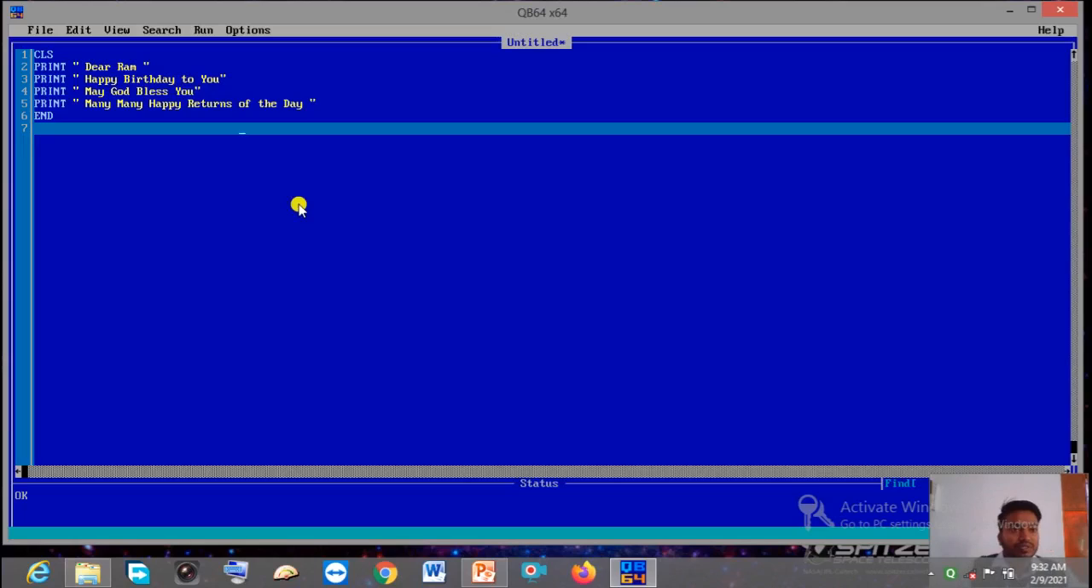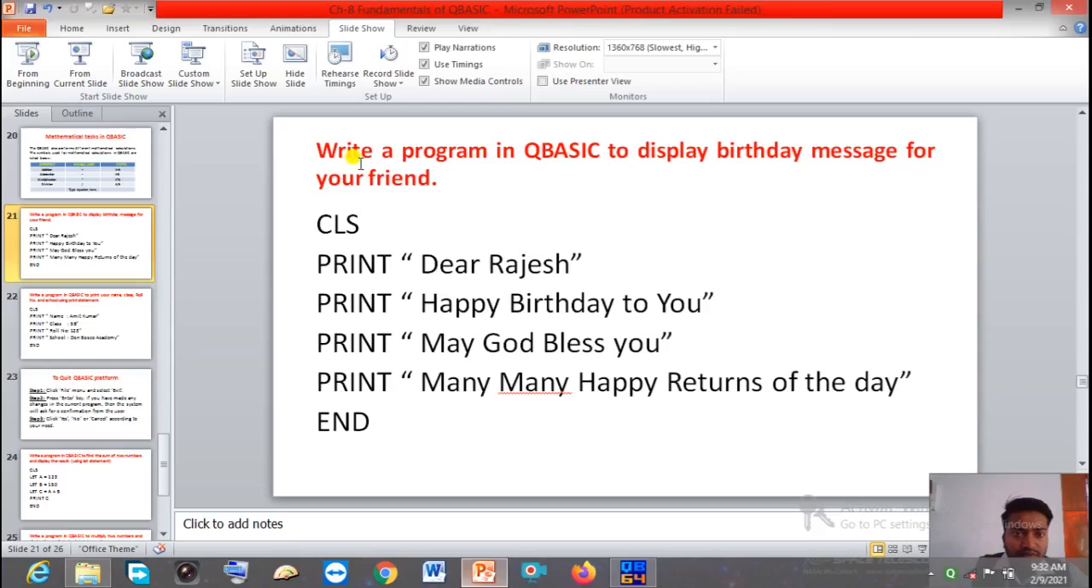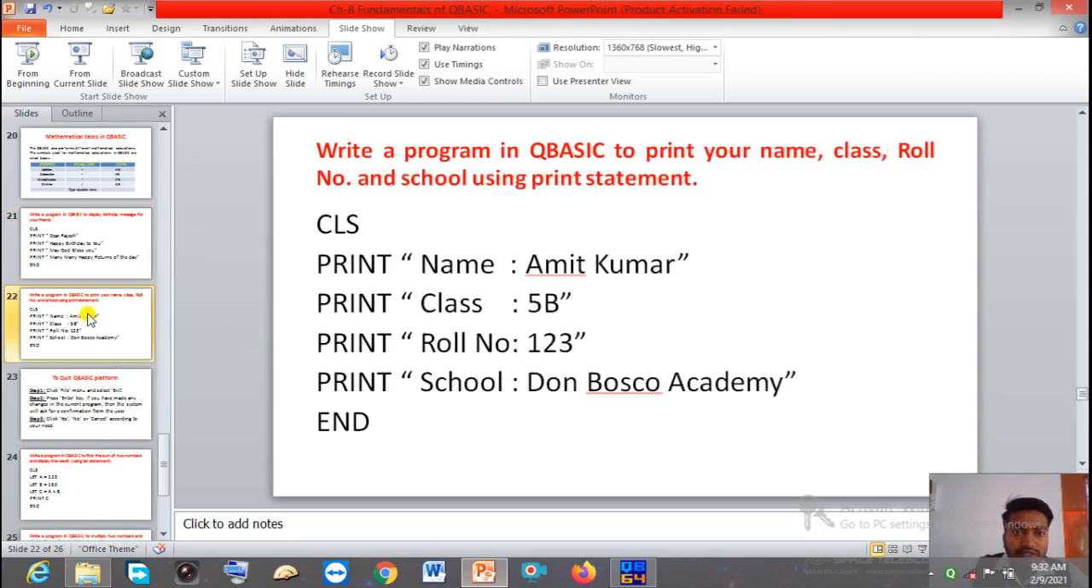Okay, so here we have used the print statement, CLS and end command. So both the things we have used. So I think this is clear to you.